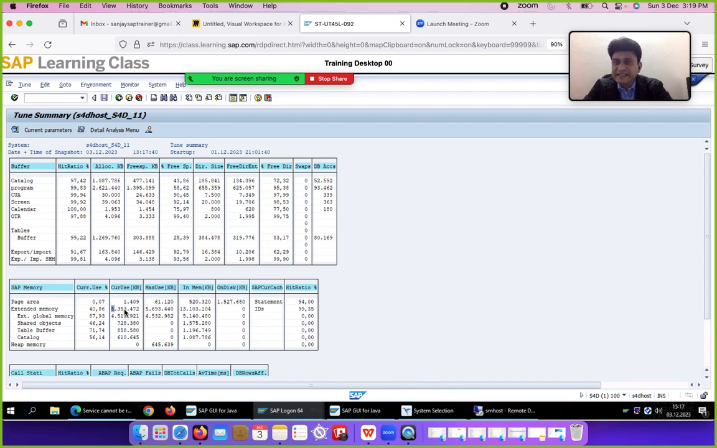Again, in the memory we have subparts. We have extended memory, global memory, and heap memory. So if you say the total buffer size, you can set it up as 4 to 5 GB.